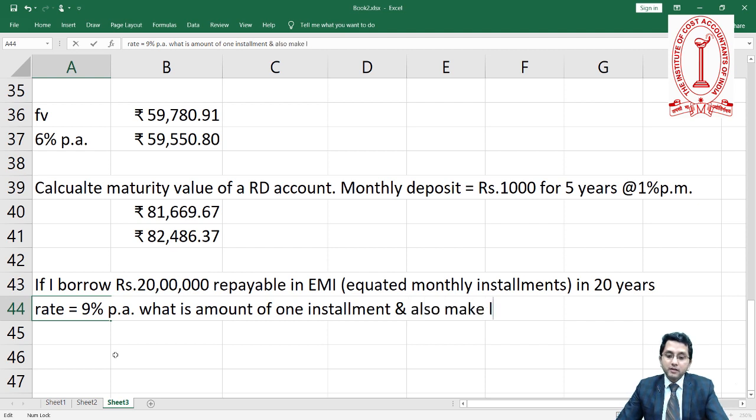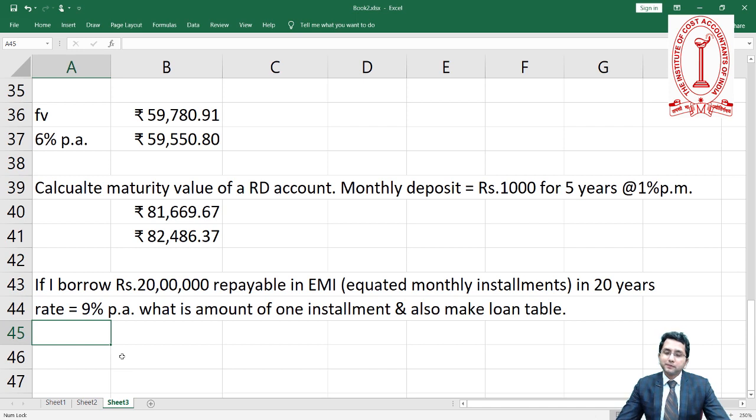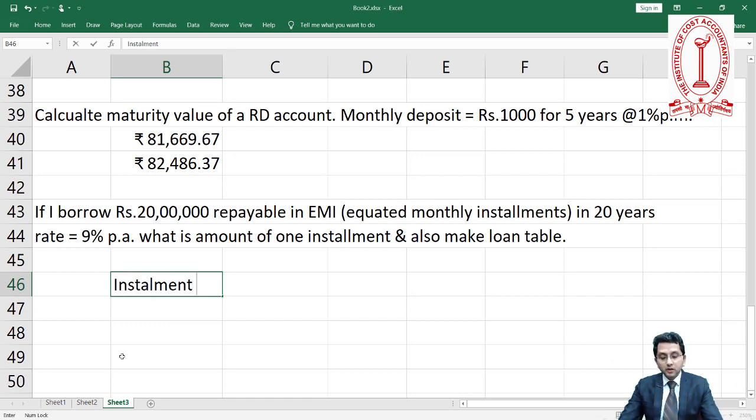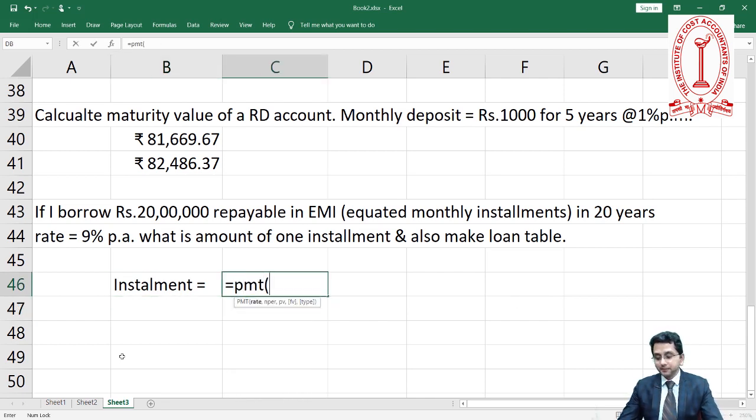And also make a loan table. So here we have to calculate two things. Number one, I have borrowed money. How much installment will I have to pay each month? And number two, what is the amount of interest within each installment? To calculate installment, I will simply use the PMT function.